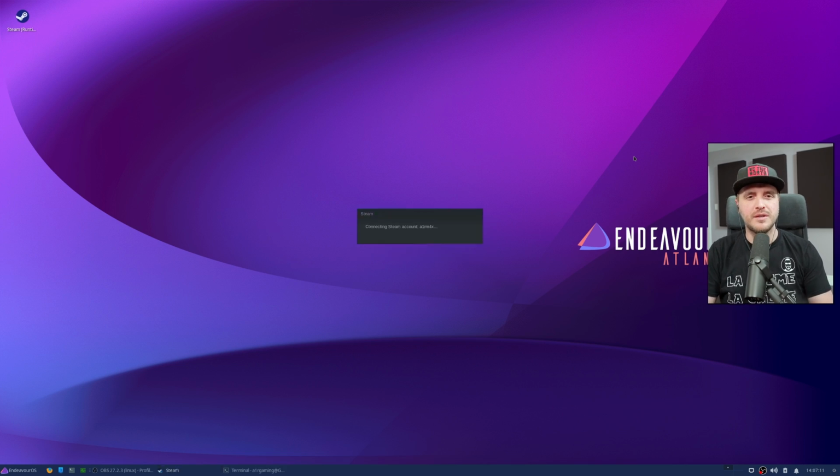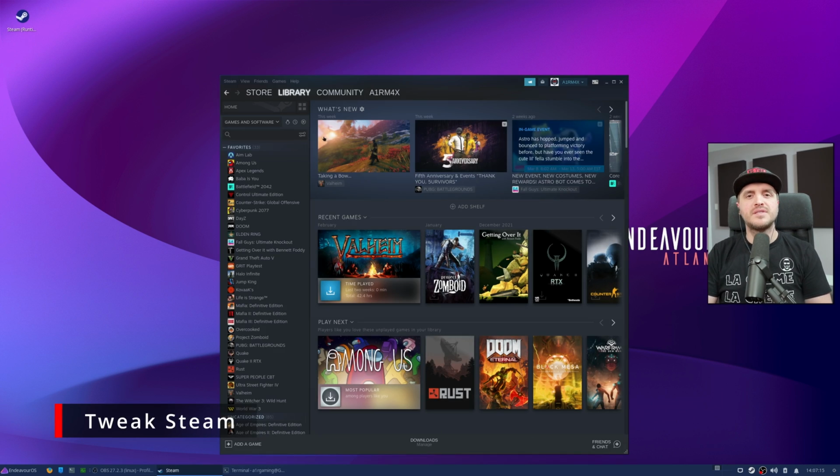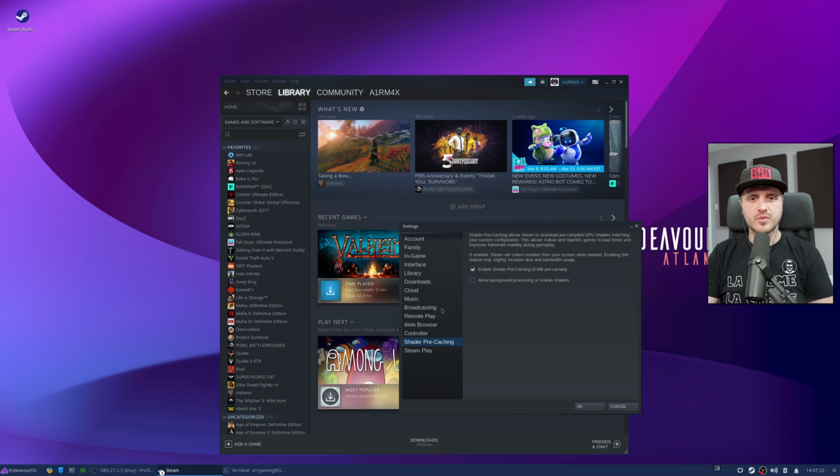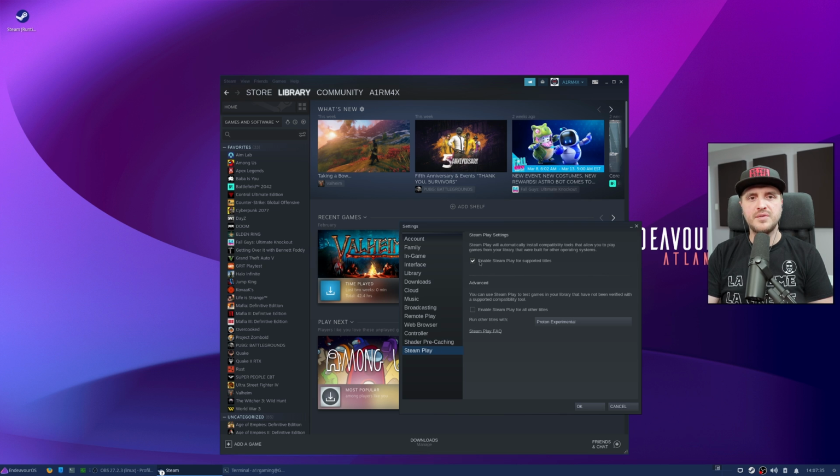Back to the optimization. Let's talk about Steam. Steam is a little bit different on Linux than on Windows. After installing it on your favorite distro, make sure you go to Settings and activate both of the shader precaching options for DXVK shaders. And also, enable in Steam Play Settings the Proton Experimental compatibility tool.